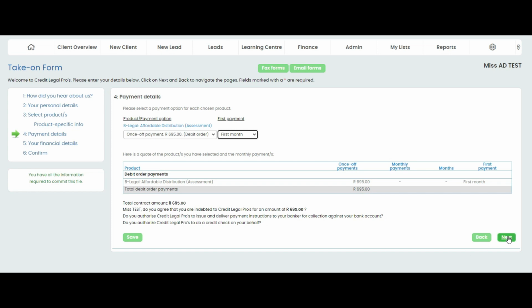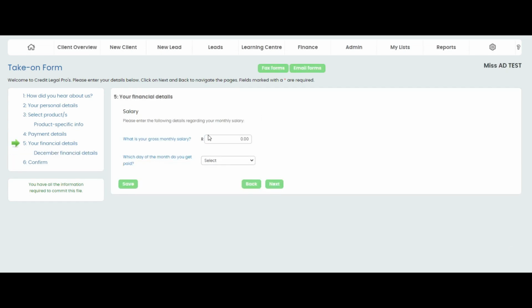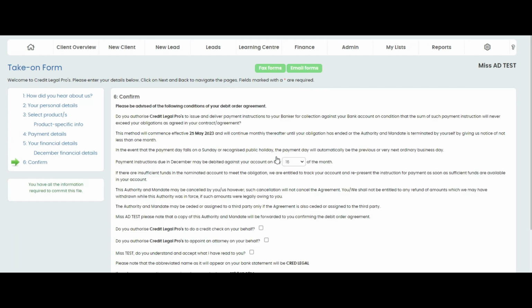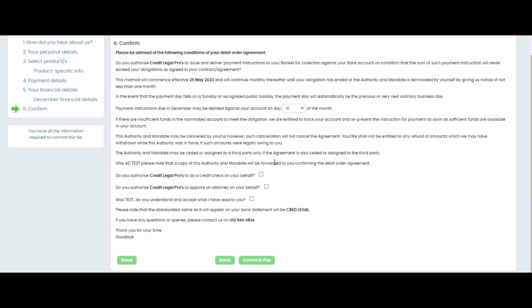and click Next. In Step 5, you will complete their gross monthly salary again and the day of the month they get paid. Click on Next. On this screen you will be required to select the client's financial details regarding their salary payment date specifically, for the month of December. Finally, Step 6 is the last step of the new client onboarding process.